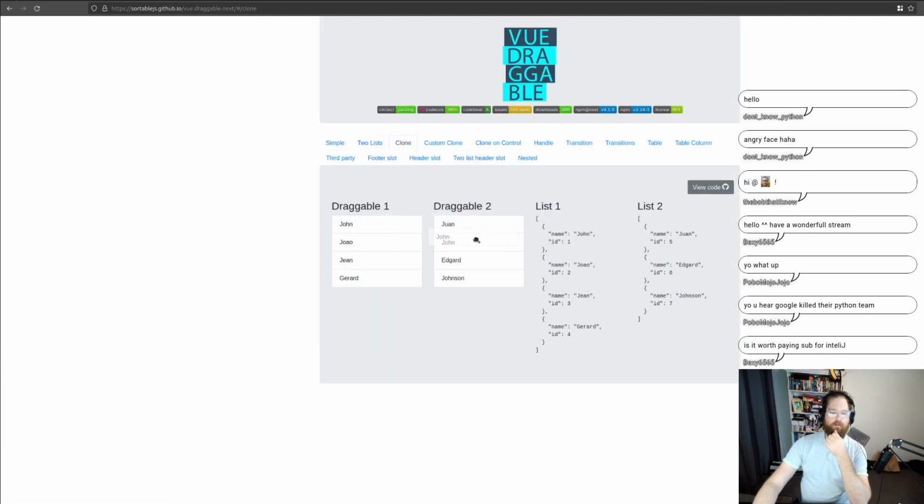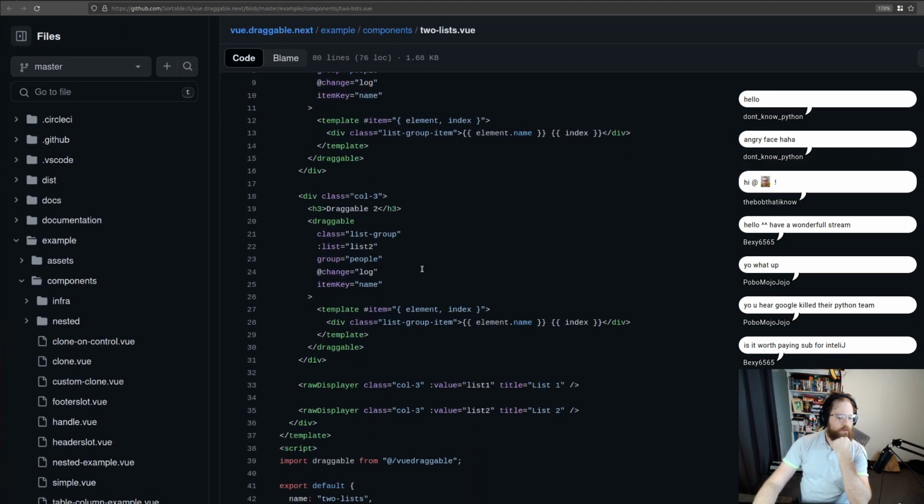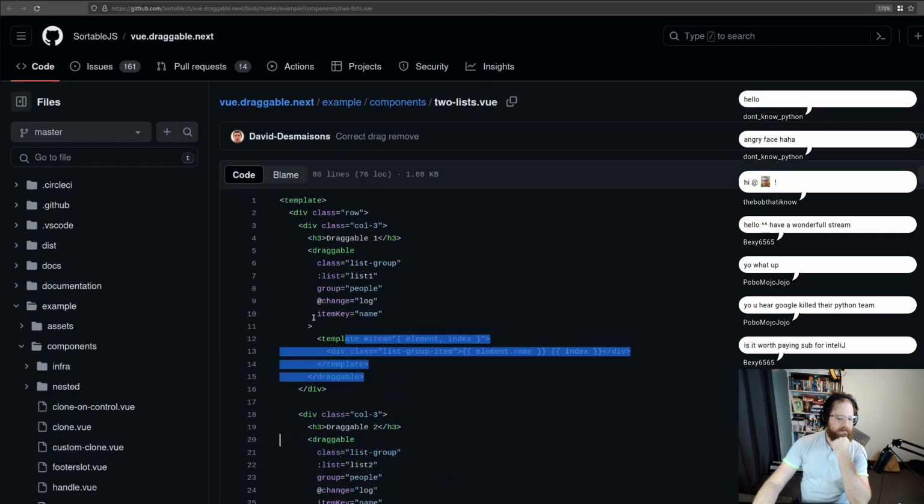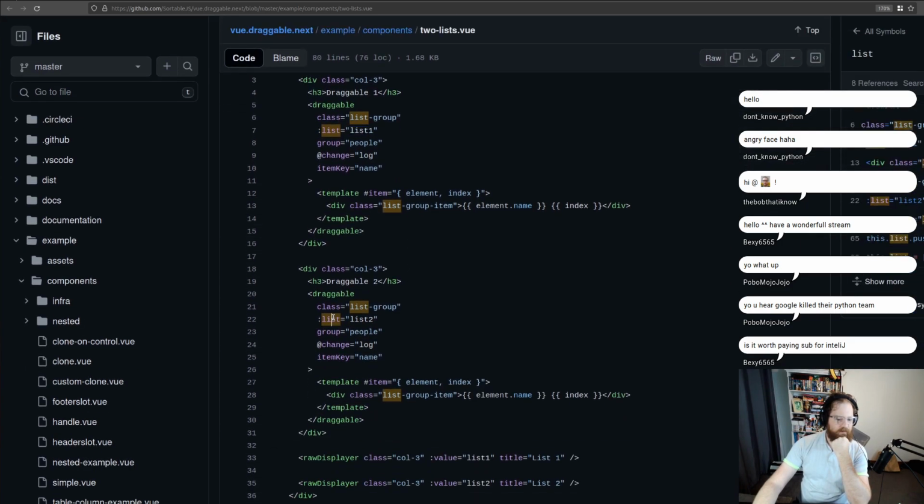And then, yeah, there's 2 lists. That's what we kind of want. And if we view that source code, we go in, we've got one draggable component and a second draggable component. And we've got lists, list 1. List 2.